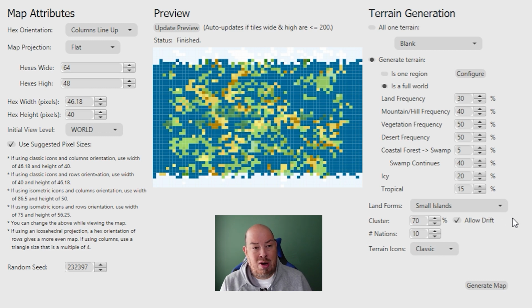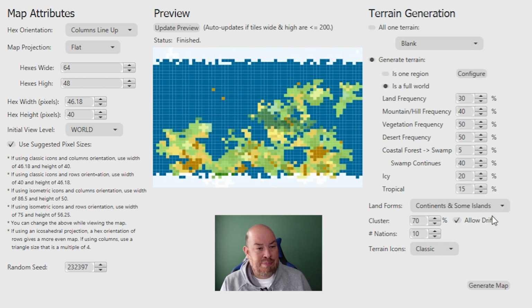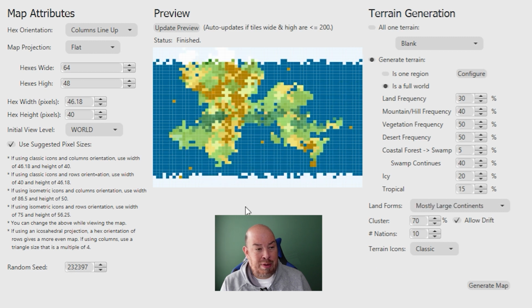So, for example, small islands, we get that. We get islands and small continents. So we get something like that. Continents and some islands, we get that. And then mostly large continents. We're back. Notice that this is where we started. It has not re-randomized because we have control over our seeds down here.